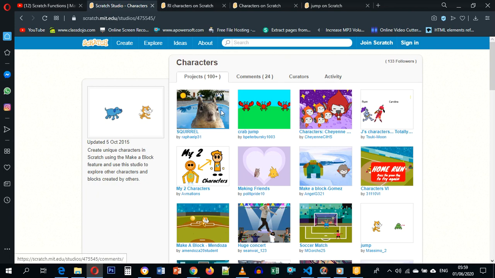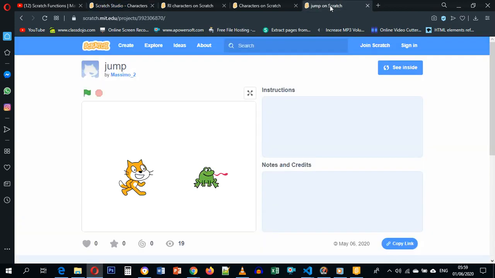There are many characters here in the Character Studio, and I have selected three of them to give you an idea of what I mean by creating your own block. There are many blocks out there. Let's say this interesting one, and let's run it, and you see how interesting it is.